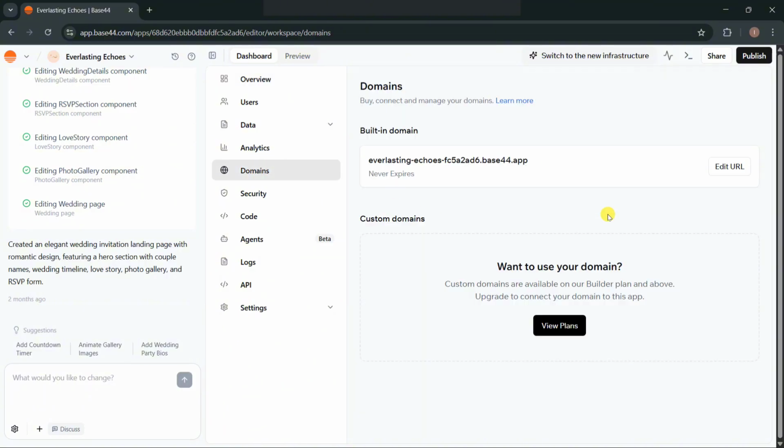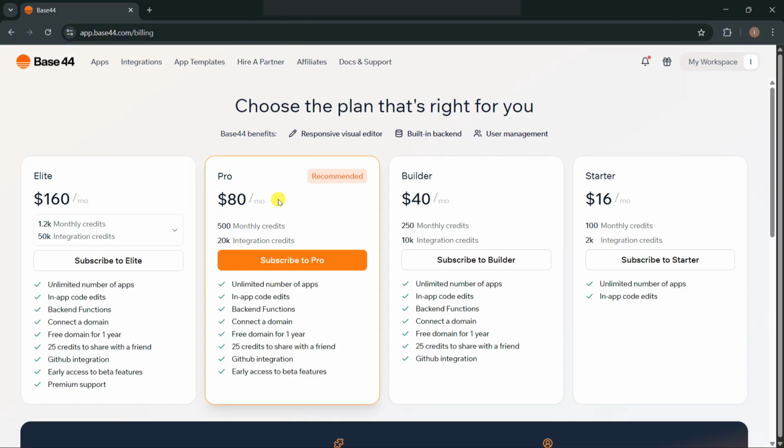And then from here, you'll be able to find this custom domains tab. So to be able to add custom domains, you need to upgrade your plan to Builder or above. So click on this. Make sure that you upgrade your plan to be able to add a custom domain to your website.